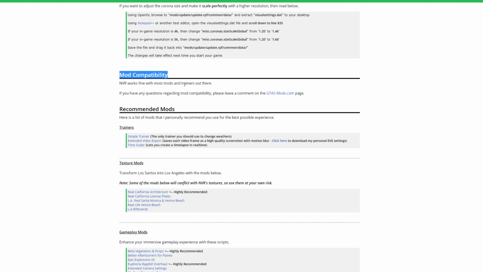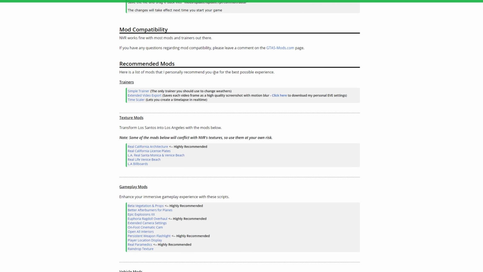Then we can check mod compatibility, as well as a bunch of recommended mods. So we have a trainer section, texture mods. I would go ahead and download all of these ones, though some of them conflict with NaturalVision Remastered's textures. So I'll only go ahead and download a few of these. I would assume these beaches over here are probably the ones that they're talking about.